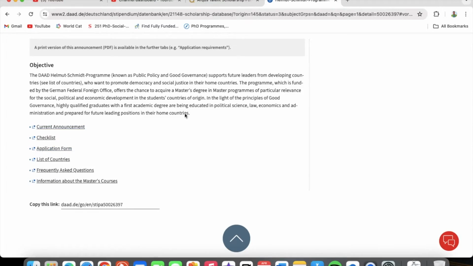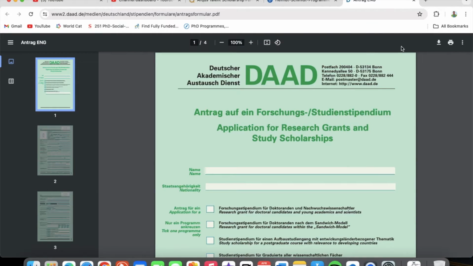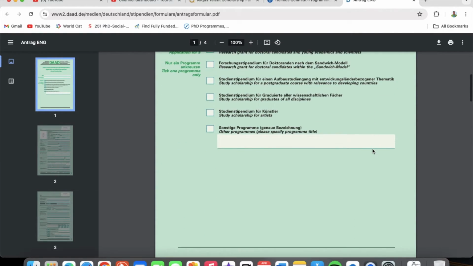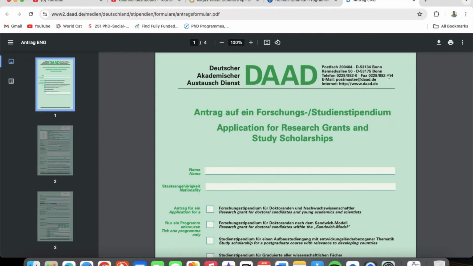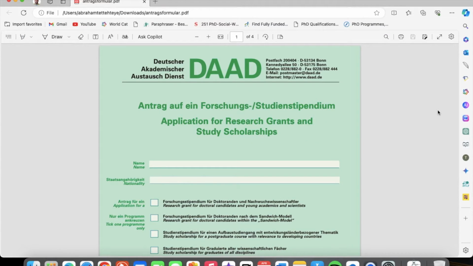So now that we are on the homepage of the Helmut-Schmidt Scholarship program, we click on the application form. Once you click on the application form, it is going to open another web page for you. Once you are here, kindly download the form. Once you have the downloaded form, you can open it with any PDF viewer, but I would advise you to use the Microsoft Edge PDF viewer. It is on any Windows computer, and if you have a MacBook, you can always download the Microsoft Edge browser, and then the PDF viewer is attached to the browser, because it is going to be very easy for you to fill the form using this PDF viewer.